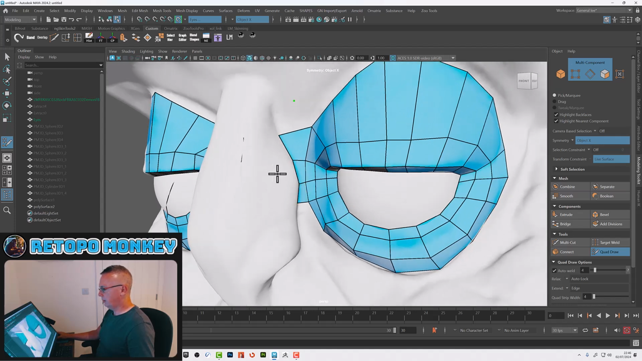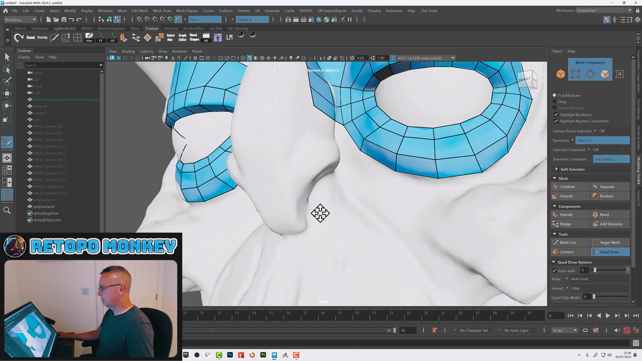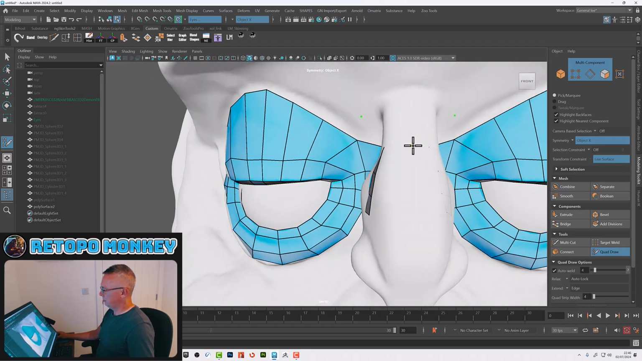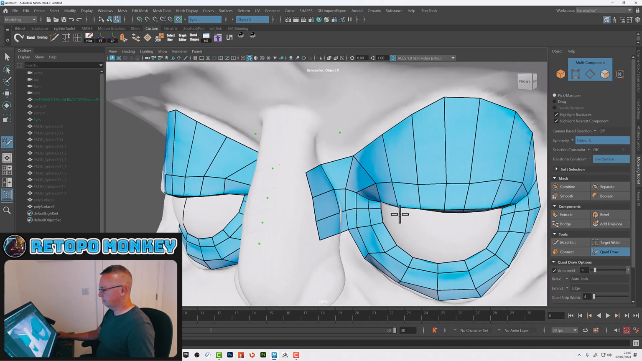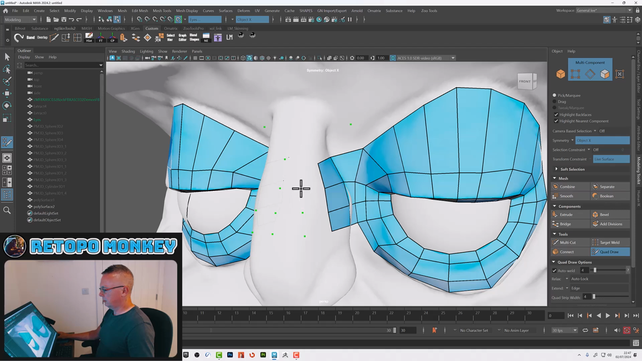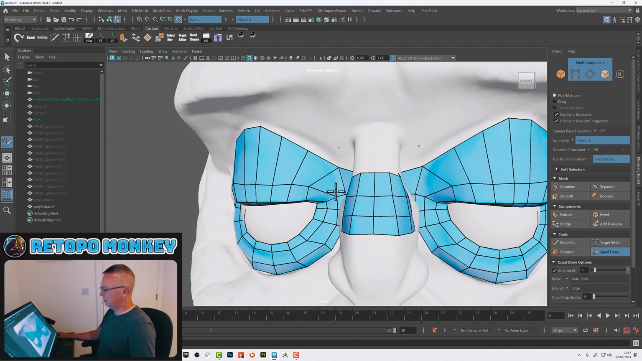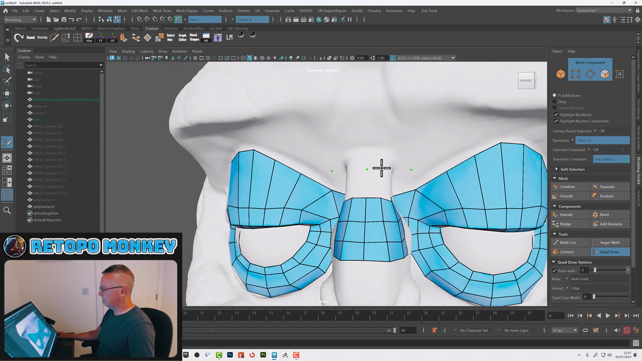And then we get the bridge of the nose. We're just going to do it straight across. And if you've got the Object X turned on for your symmetry, then when it goes yellow these verts snap together. And if you hold down Shift and draw across, you can do multiple at the same time.